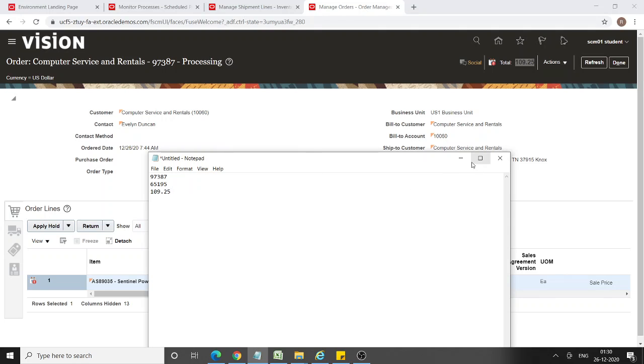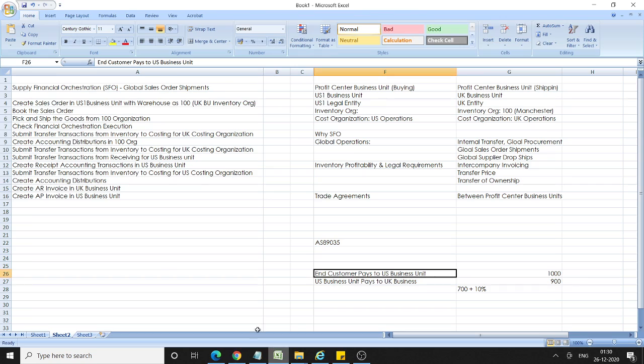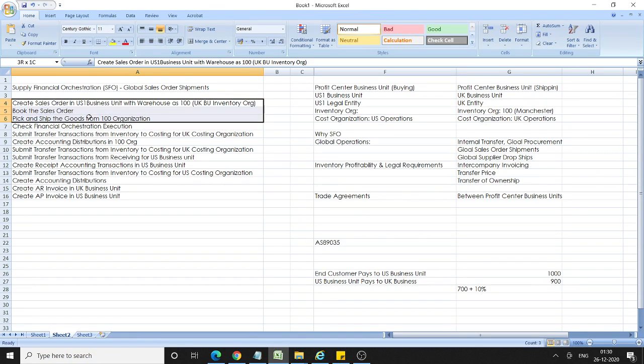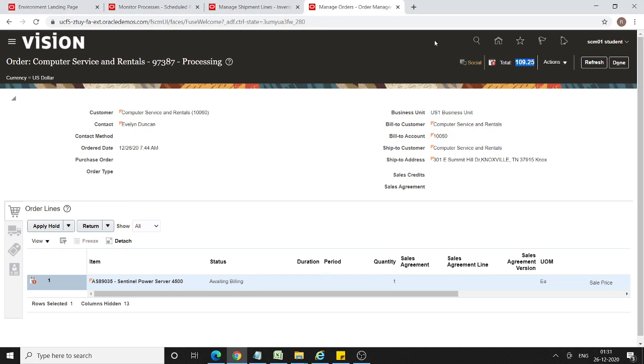Okay, 109.25. So now till this point, we have created a sales order, booked the sales order, and picking and the shipment has happened. Okay, now we will check whether the financial orchestration process started or not. Basically, it will create an intercompany invoice and a transfer price, we will see how much we have to pay to the UK business unit, and the transfer of ownership.